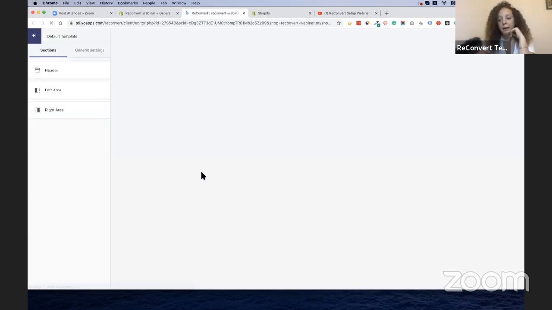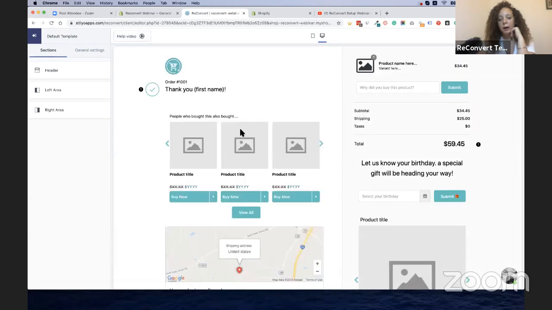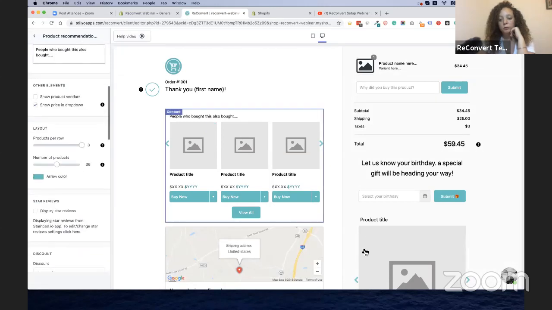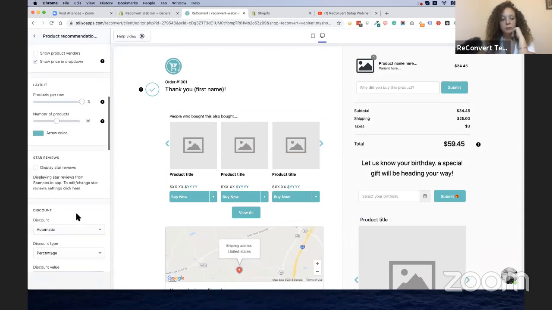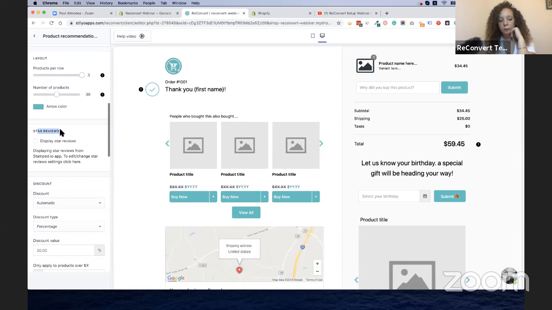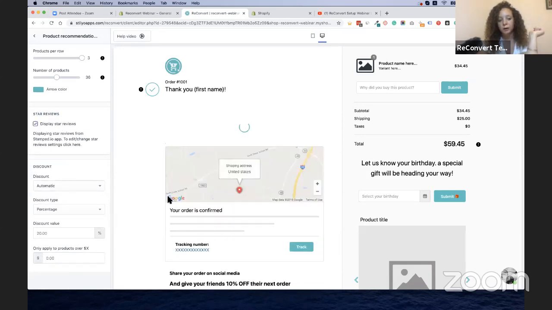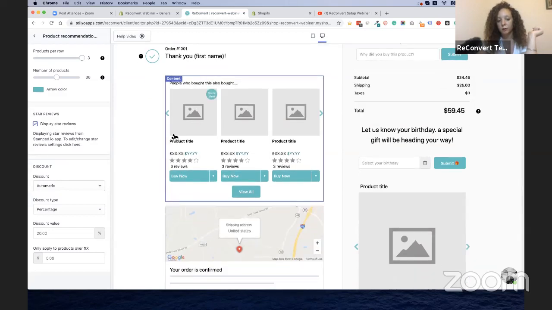And I can add this widget to, hold on. Okay, I can add this widget either to the product recommendations or to the product upsell. So we have star reviews here. When we scroll down, all you have to do is just click the checkbox and it's going to show reviews on your thank you page.